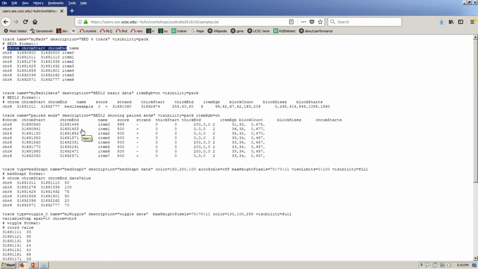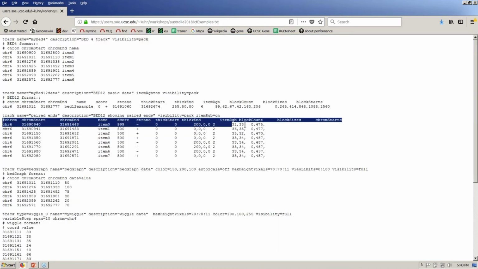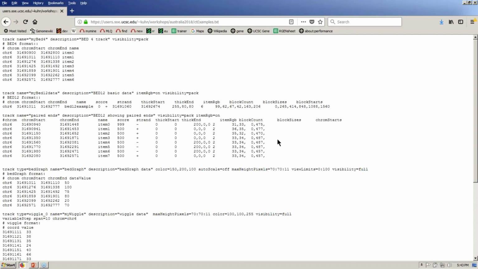And so the BED12 format here has been adopted in service of the paired ends. You can see here that one of the columns is itemRGB, and that's red, green, and blue. So I chose a little bit of a red color for the negative strand. You can see here that some of the fields are just filled in with zeros, and those are the fields that are used to show the ends of the gene annotation.